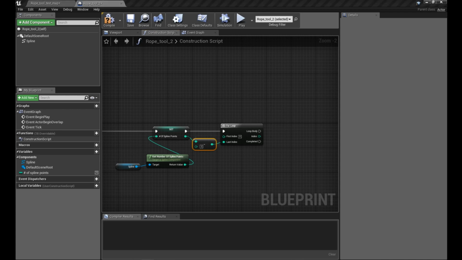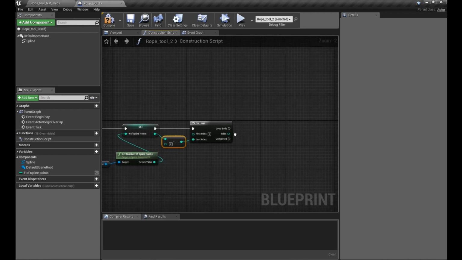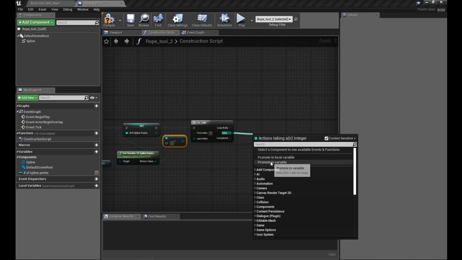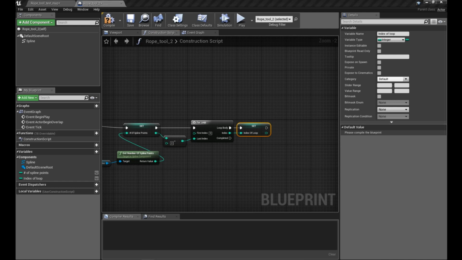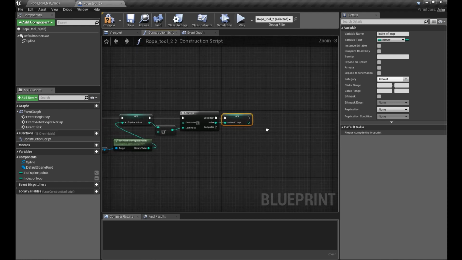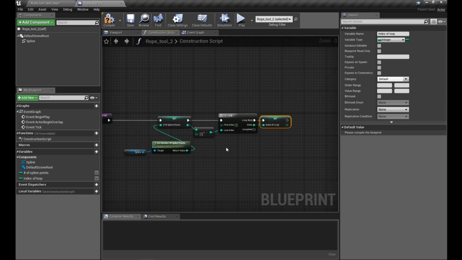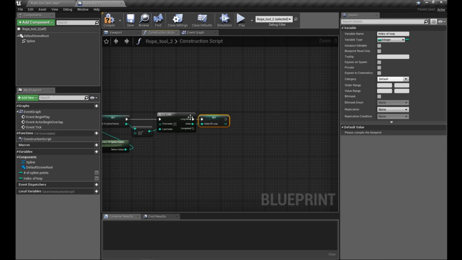So now that I have that done, I'm going to go ahead and promote the index here to a variable. It's going to be called index of loop, and I want to be able to grab that variable later, and it just keeps things nice and clean if I can just not run wires out to everything. Okay, and the next thing I want to do is, obviously we're going to need cable components. So I have this for loop here. So for the number of spline points I have, it's going to iterate over that loop. So every time it has a spline point, it's going to do an action.